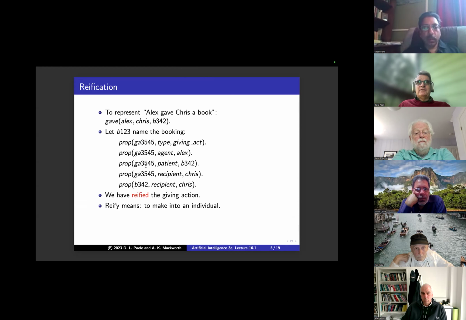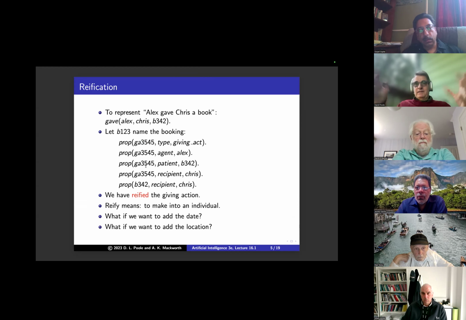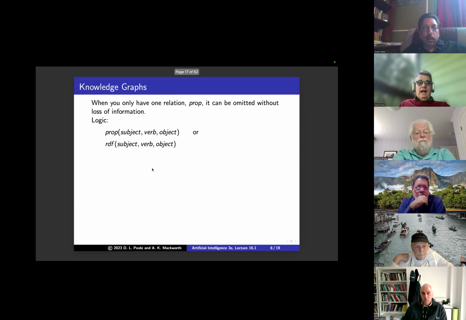So this is how we introduce knowledge graphs, as we're basically reifying things. And it makes it much more flexible if you want to add a date, or if you want to add the location. You can also add these other things. So it's a very flexible representation of relations in terms of just triples. And then you get to knowledge graphs, which are trendy these days. I'll explain later how.